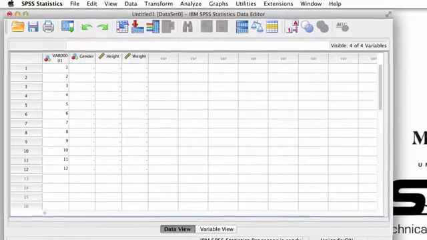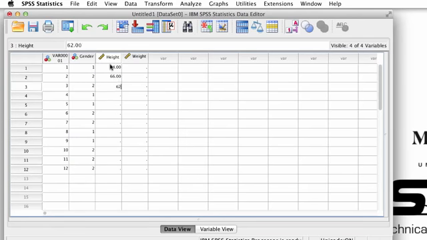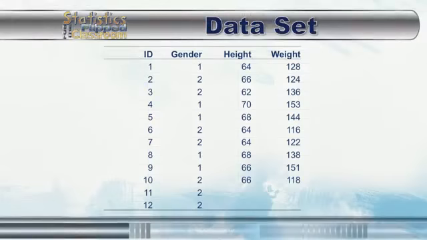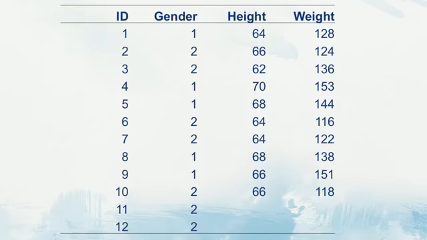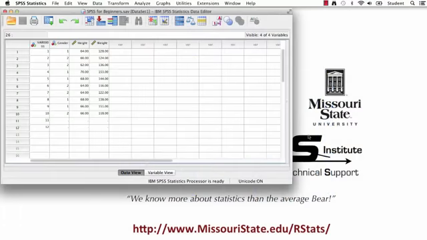Here in Data View, these are the same four variables that we created in the first video. So now we can add some numbers. Pause the video and enter these same numbers into your SPSS spreadsheet. Now that we have numbers, it's important to understand just what these data represent.